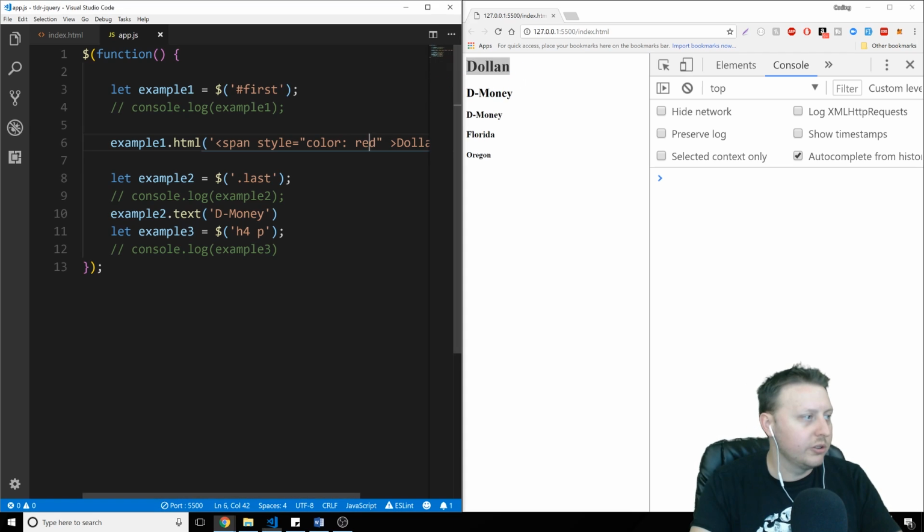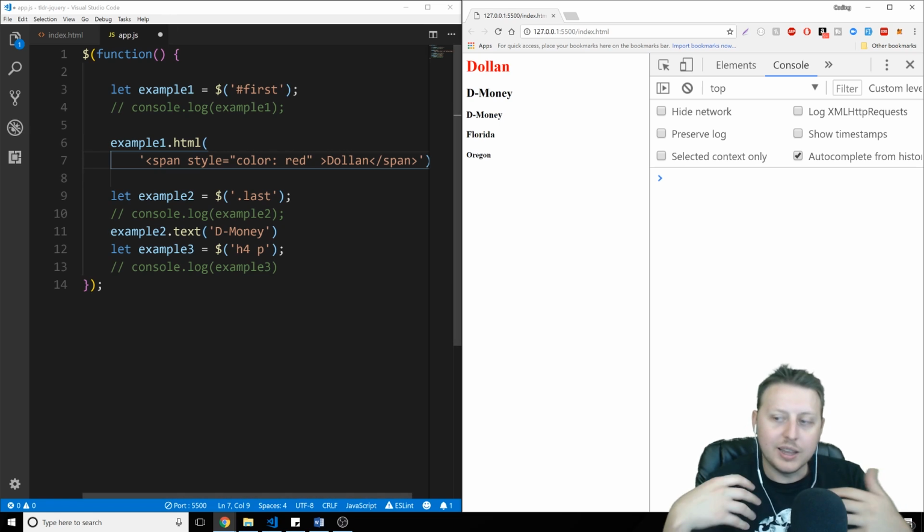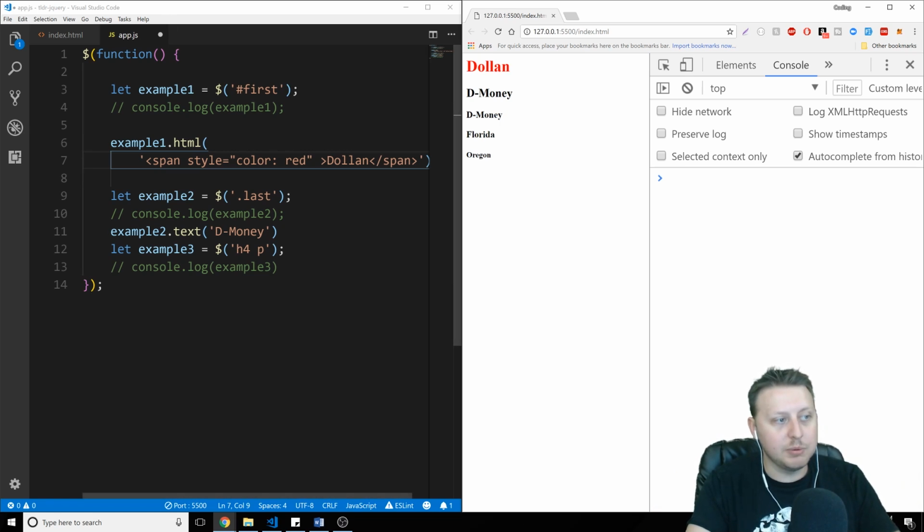And we could throw as much or as little HTML in here as we want for our example, but you guys get the idea. So the HTML will actually inject HTML in here. Now keep in mind that this is going to overwrite what's in there, so make sure that's what you want to do.